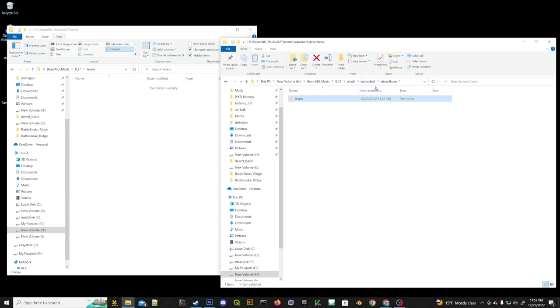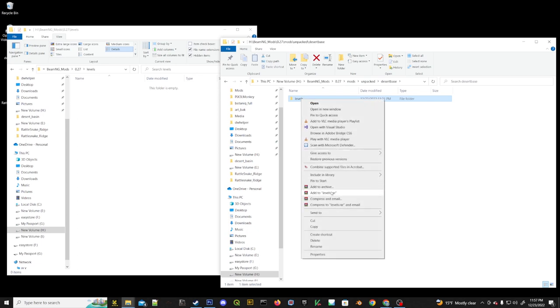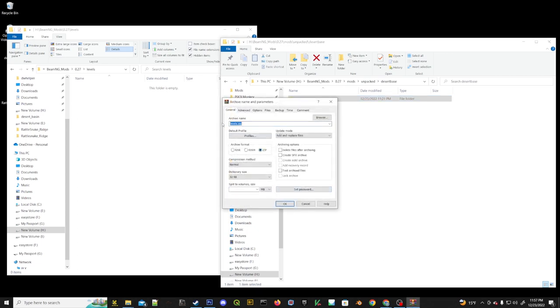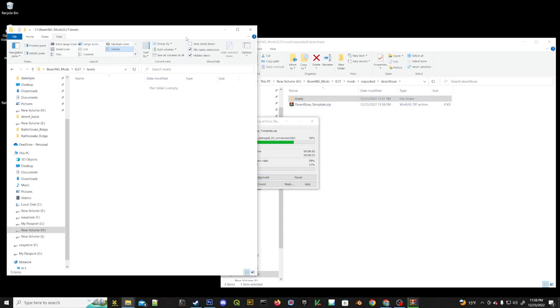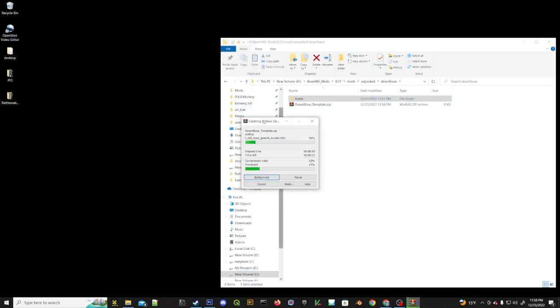I'm going to take a step back from the subfolder that we pasted into and come back up to the levels folder here. So 0.27 mods, unpacked, desert base, levels. I'm going to right click on that, add to archive, and let's just call this desert base template. I want a name that lets me know that there really isn't anything on this. It's our starting point for all Johnson Valley base maps from this point forward. So I'm going to click OK, and that's going to start packing that out. We can go ahead and close this folder here while it does its thing.